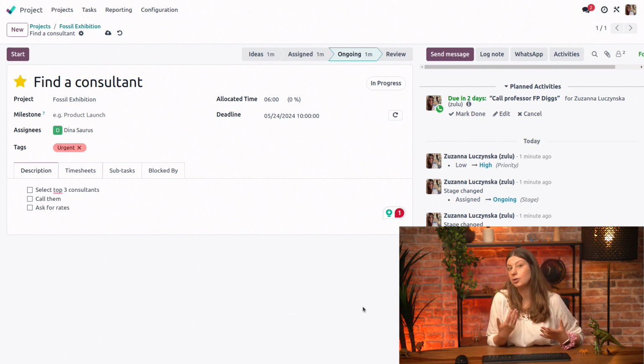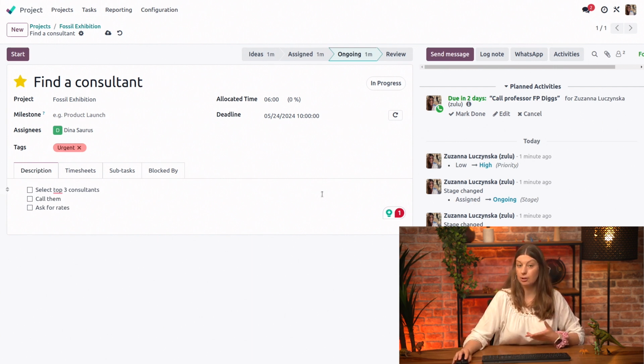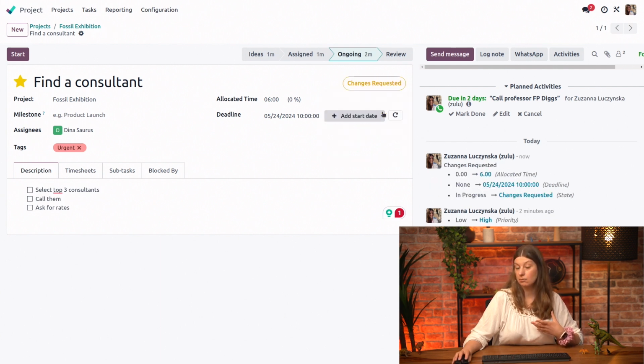And now let's say that our colleague Dina actually called the professor, and he maybe offered a rate that's a little bit too high. So we will have to either rework our proposal a little bit, or maybe change to see if we can offer a little bit of a higher rate. But before we move forward with the rest of the task, we will actually keep it a little bit longer in the ongoing Kanban stage. But because we want this to be clear and visible for everyone that looks at the task, we could actually say that this task has some changes requested.